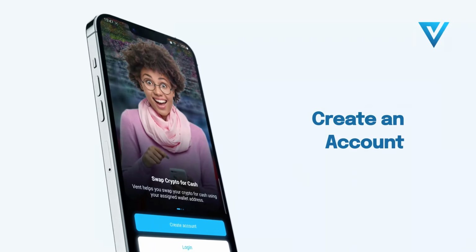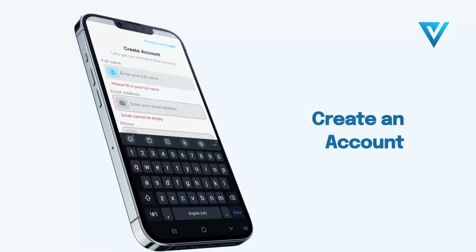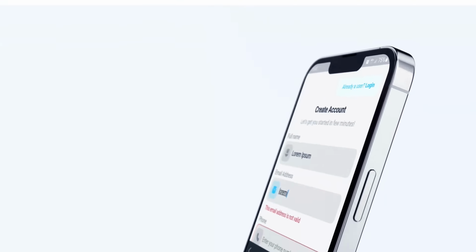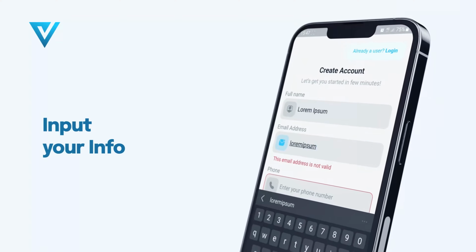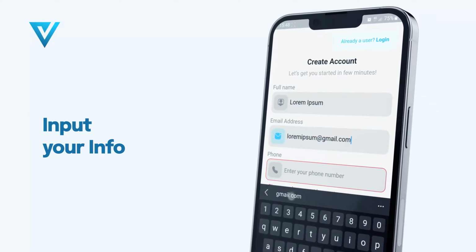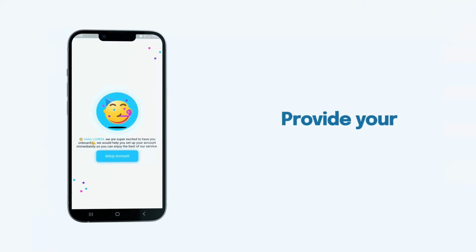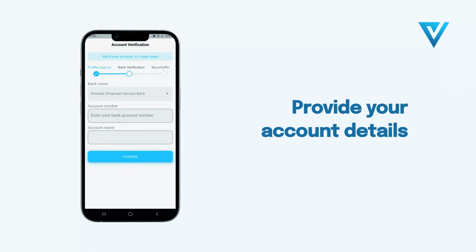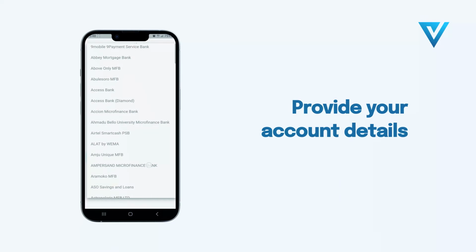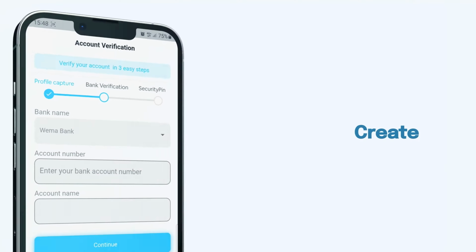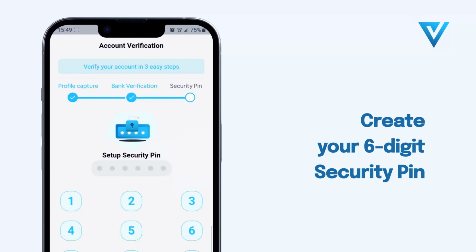Type in your full name, email address, phone number, and a unique password that you haven't used before to keep your account secure. Verify your account by providing your bank details. Select your bank name from the drop-down button, then type in your account number and name. Then click on Continue. Next step, create your 6-digit security PIN.